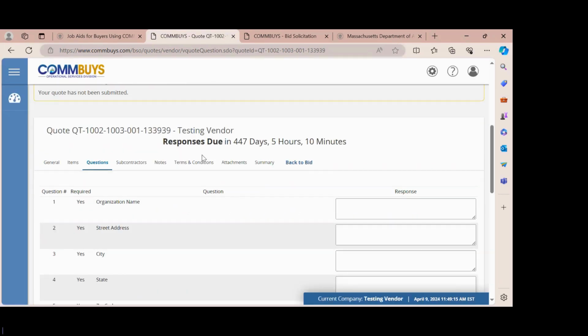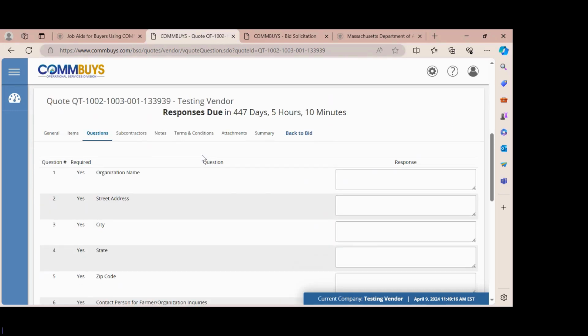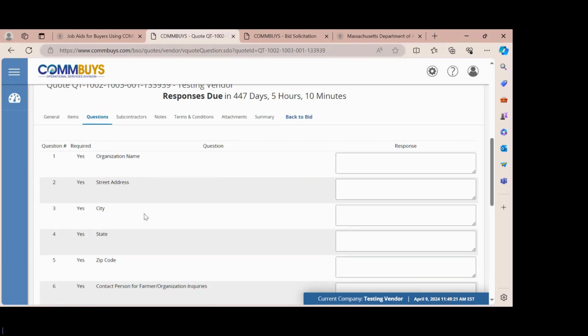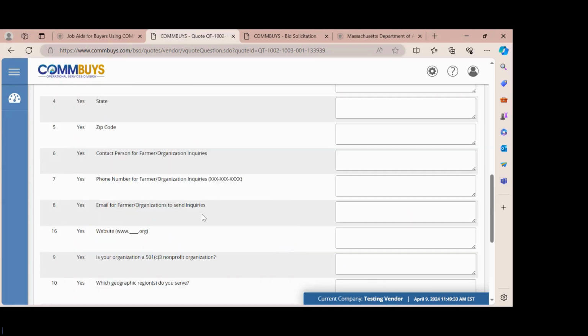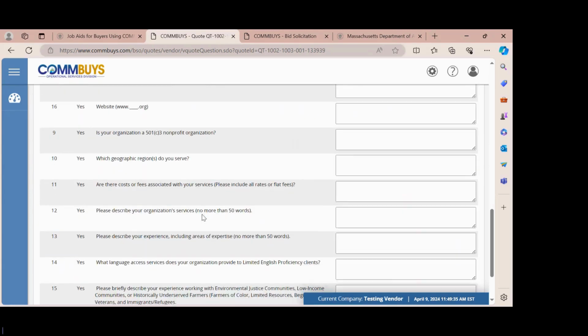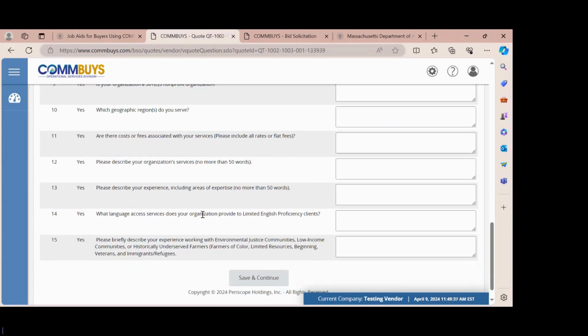This is the questions tab. And on this tab, there are required responses. You will see they are listed in order, and the question is provided for you in this section. You'll need to fill in your organization name, street address, city, state, zip code, and other information in order to complete this process. Once you fill in each section, you'll click Save and Continue.